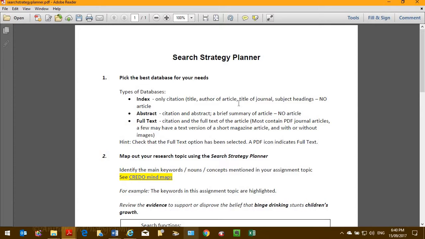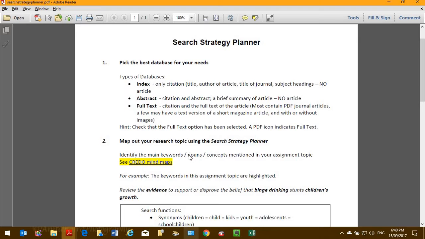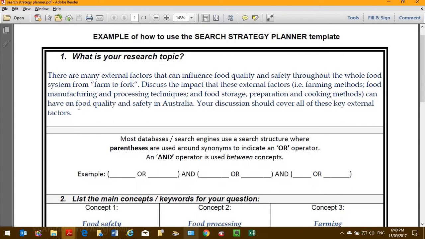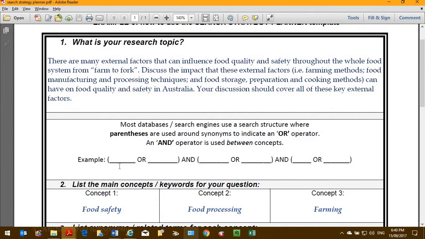So picking the database that you need is the first thing you need to do. We want full text. I don't look for anything else apart from full text. And then you want to map out your research topic, and that's where you use this one here. So basically, what is your research topic? What is it that you're trying to find articles on? So as an example, you're going to be doing St. John's wort, or Hypericum perforatum, I think that's how it's pronounced.